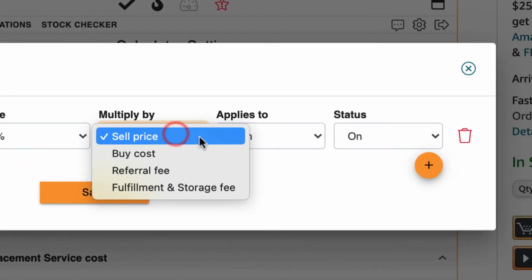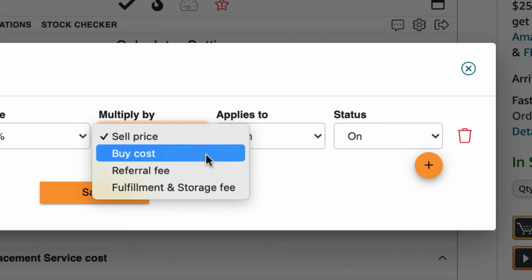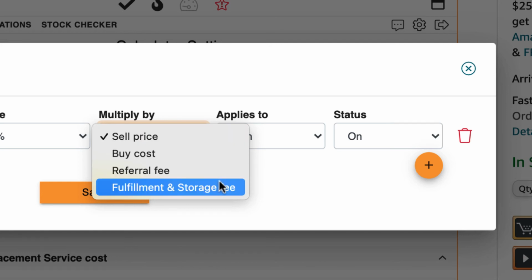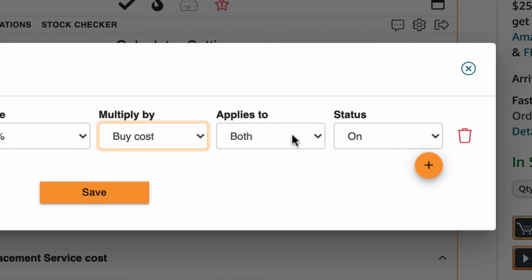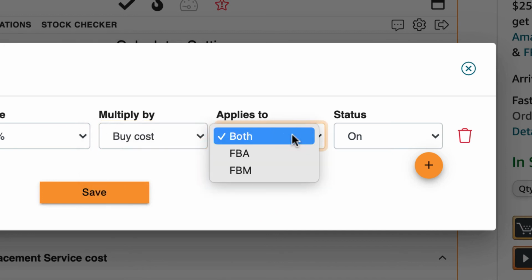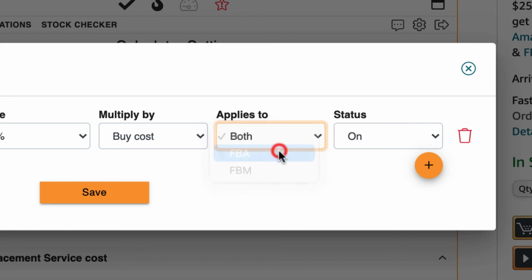Under the multiply by, we have the ability to multiply the sales tax by the sell price, by cost, referral fees, or fulfillment fee. In my case, the sales tax is paid on the product when I buy it, so I will enter in the buy cost. In the next column, we have the ability to choose between adding this custom cost on either the FBA or FBM or both. In my case, I will choose FBA. The next column is the status, which just means if it's on or off.